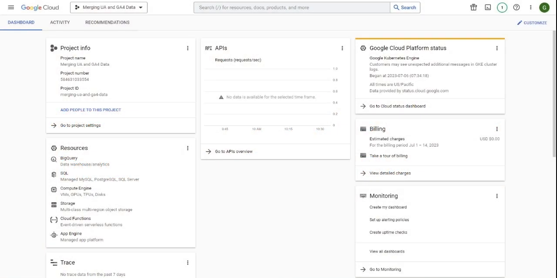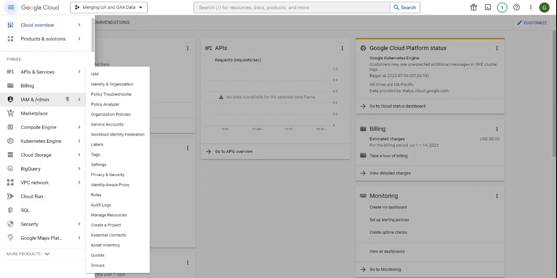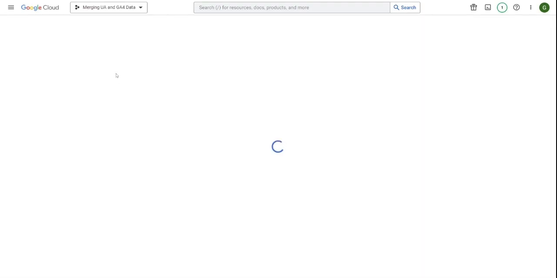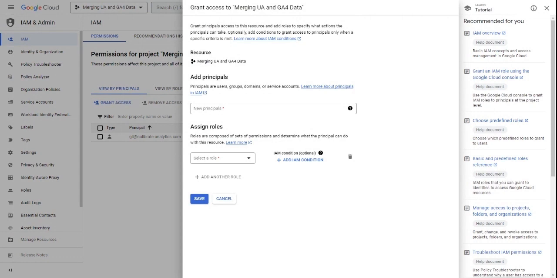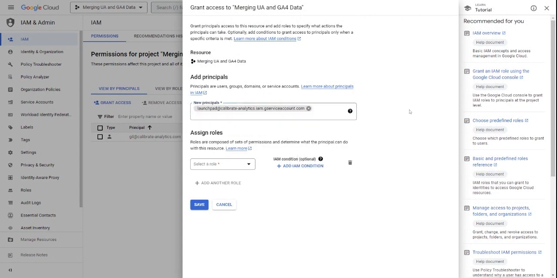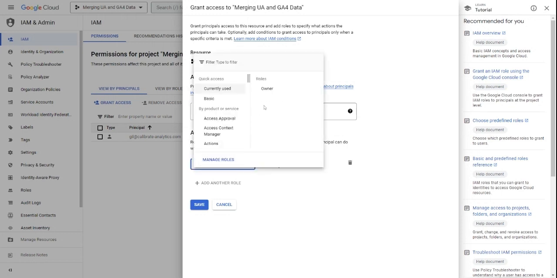Next, we need to give Launchpad access to our project. In the hamburger menu, under IAM and Admin, click on IAM. Now we click on Grant Access, and we add the Launchpad service account as a principal. The Launchpad service account is launchpad@calibrate-analytics.iam.gserviceaccount.com. Then we make Launchpad an owner and click Save.